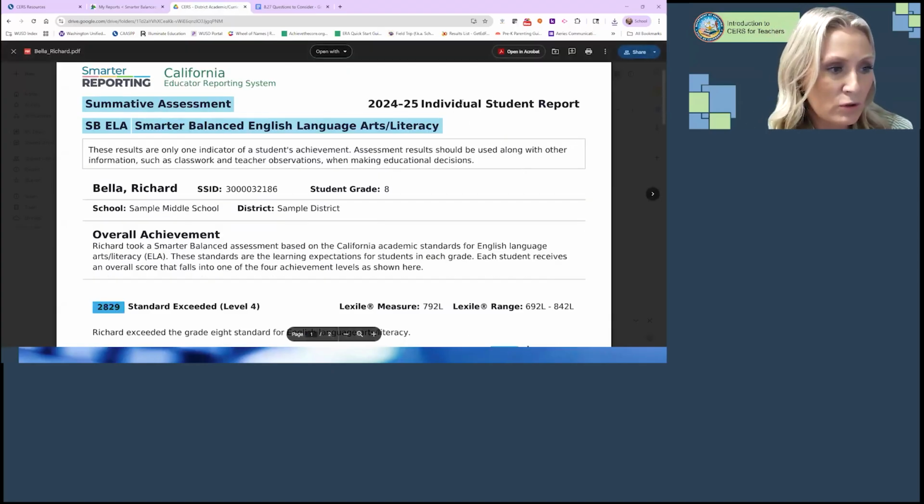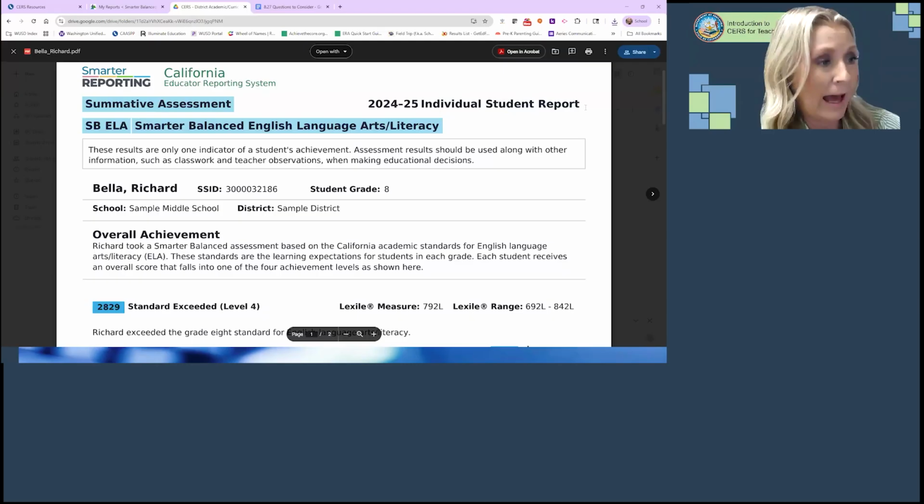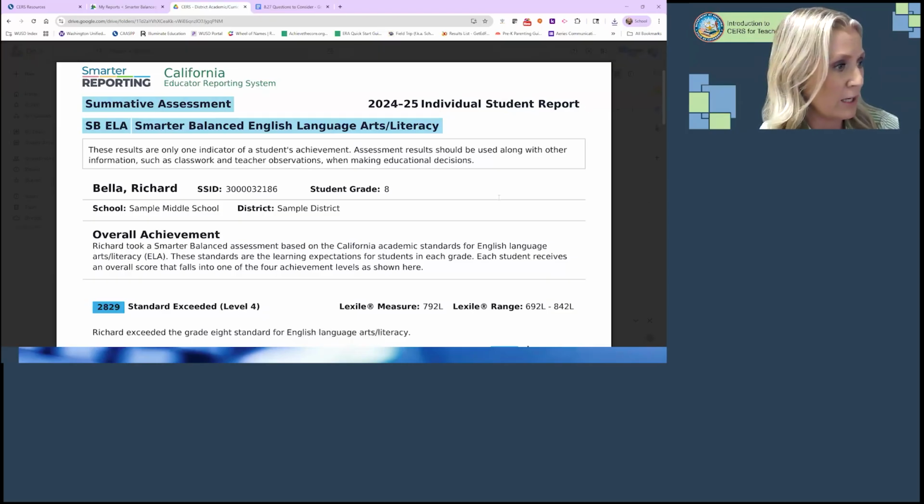An individual student report, I do want to point out, teachers, is different than a student score report, which our families get at home or through the portals that they have access to. It is really a tool for us as educators to be able to use and interpret information for students.